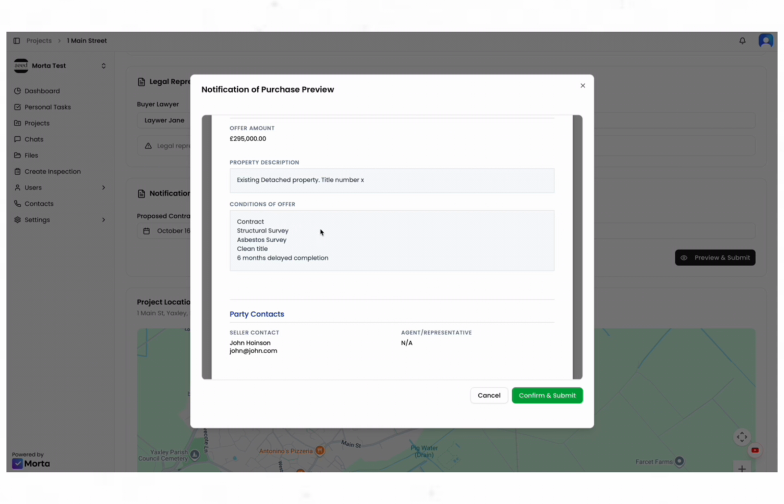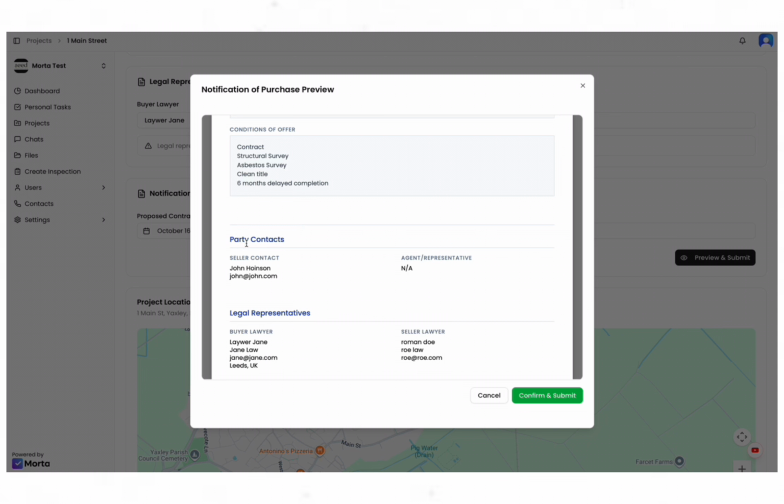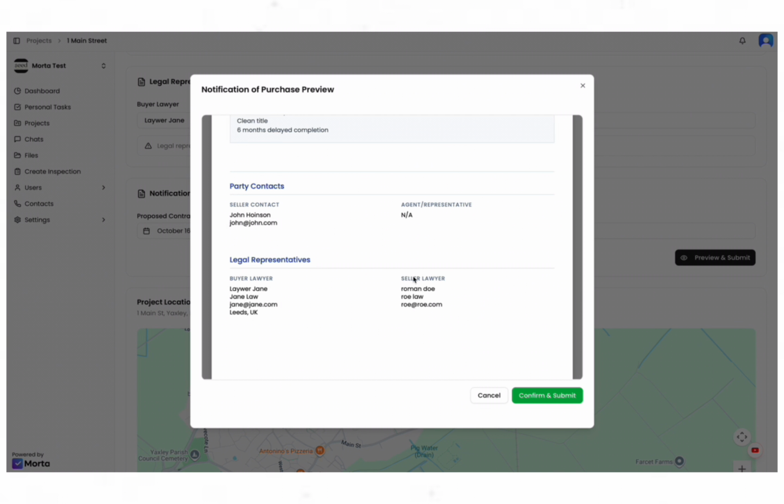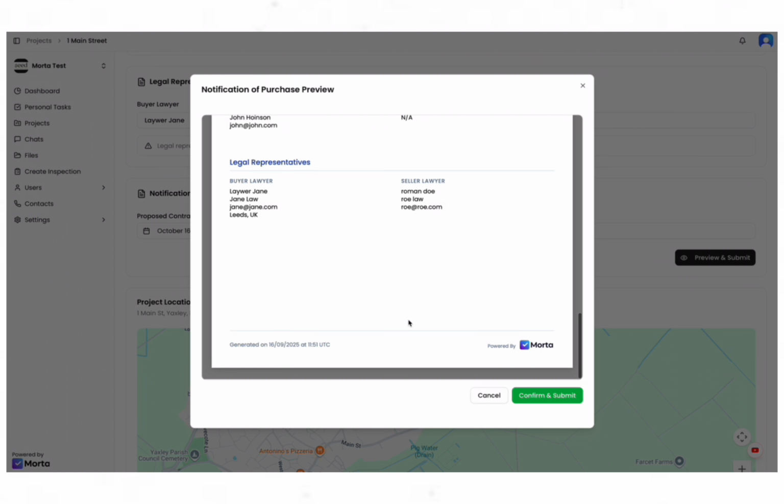We've got clear conditions on there, so the contract is formed correctly. And you've got your party contacts here. So the seller contact there. Legal representatives are both there, so this can also work as a heads of terms, lawyer notifications, however you want to do it. And again, nice little production timestamp on there. So I'm happy with that. That's all correct. I've checked it. Confirm and submit.